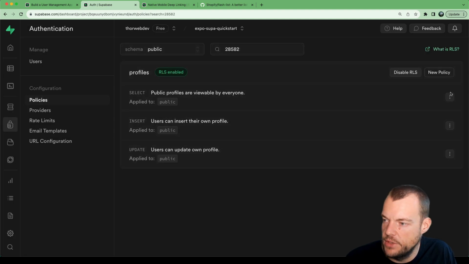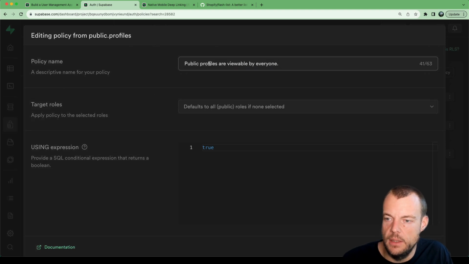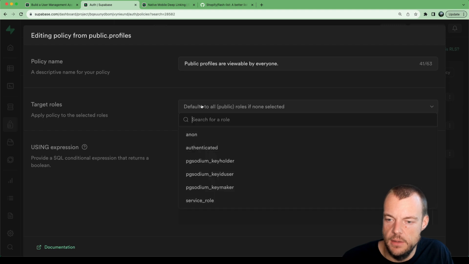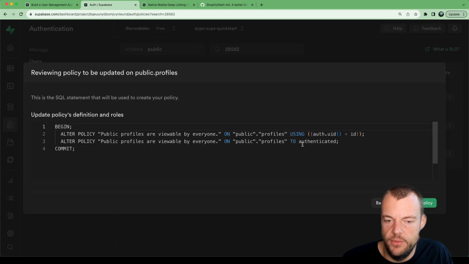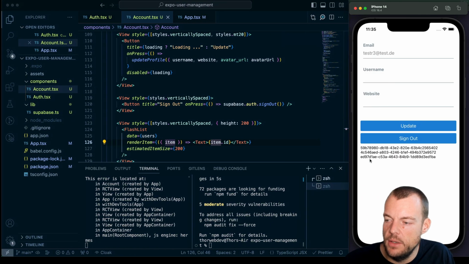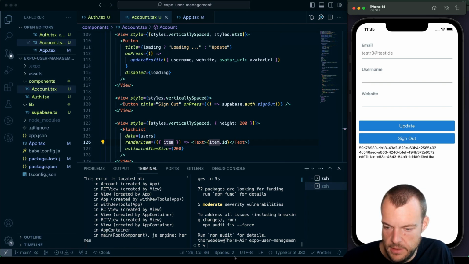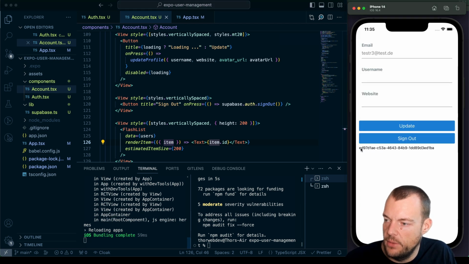We'll discard the changes here. So we'll update our policy here, and we'll add this check, auth.uid. We can say everyone authenticated, that kind of goes hand in hand. We can review this, so we can see this is the change that will be made. We can save the policy. And so now if we go back and re-render our app, we can see that we're only getting our own user ID.